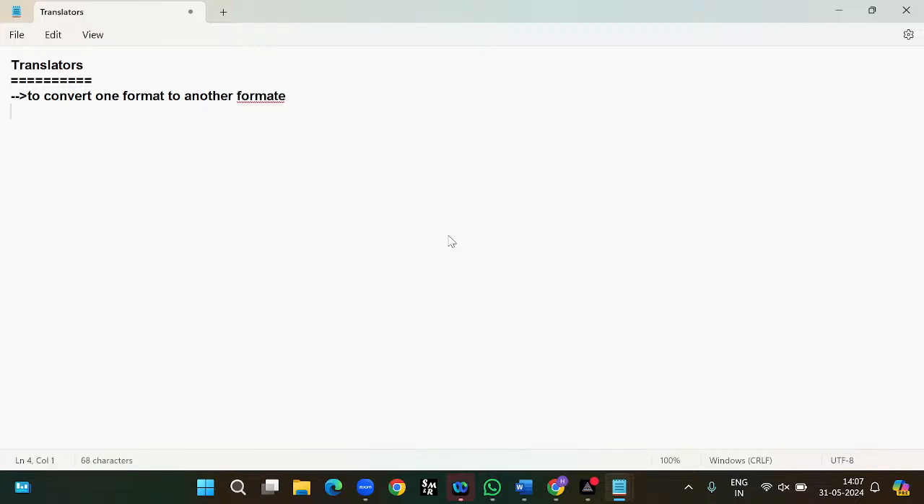Okay, what are the translators we have in Java, sir? Yes, we have three translators in Java. The first one is the compiler, the second one is the interpreter, and the third one is the assembler.